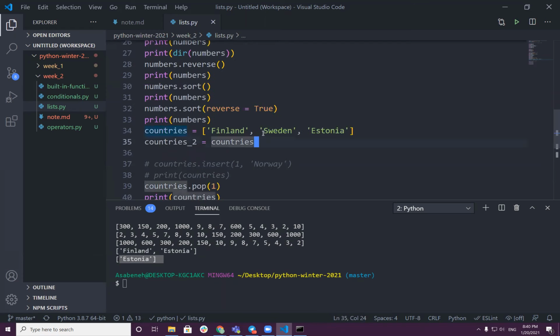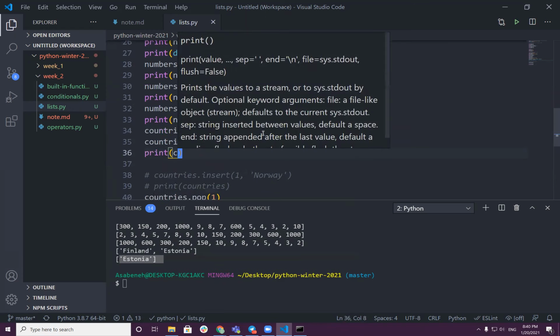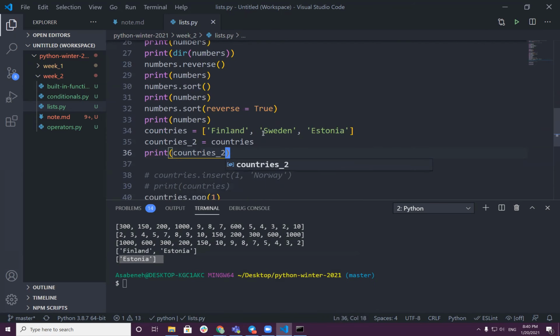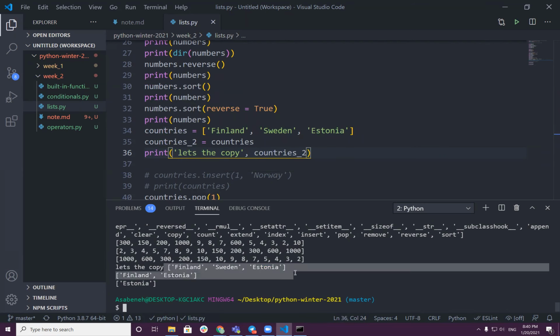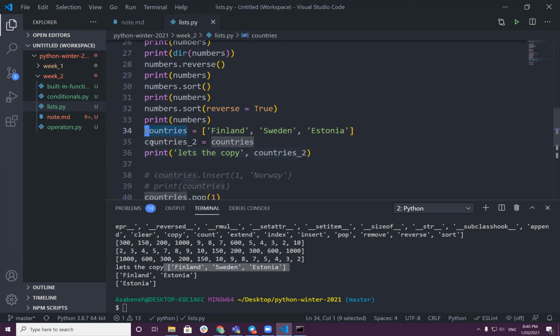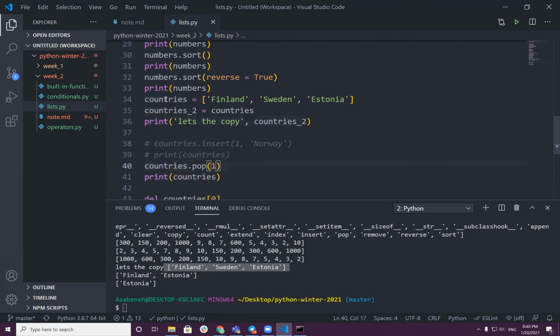I can print here. Print countries2. Let's see the copy. Yeah, as you can see, it's copied. Actually, you see everything that you have in the countries. But the problem is, if you modify this, this will also be modified.